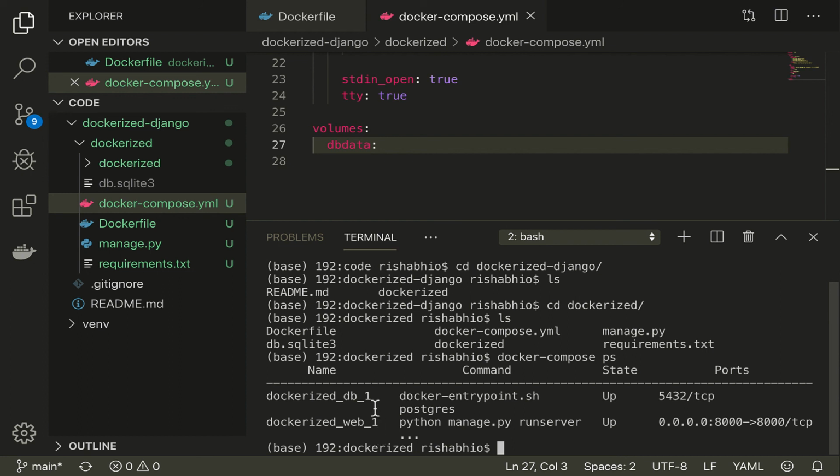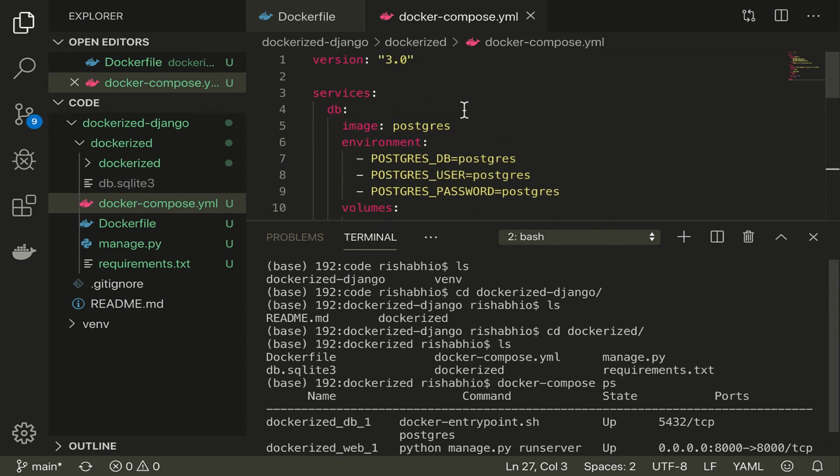Great, so that's it. We have dockerized this Django application, and now we can keep on developing this application, and it will keep on running inside of these containers, and we can enjoy all the benefits of containers. In this video we learned how to dockerize a Django application.